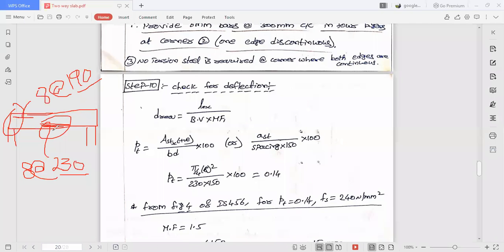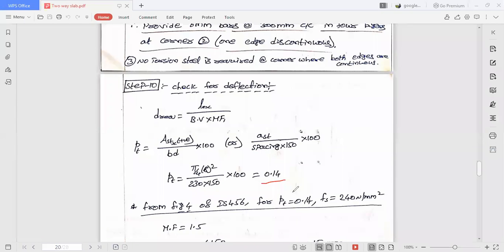So the maximum deflection will occur at the unsupported length, which is mid span. As the maximum deflection will occur at mid span, we are taking this spacing, not this one. Okay, so here the percentage of steel is 230 multiplied by depth into 100, so we got a value of percentage of steel as 0.14.